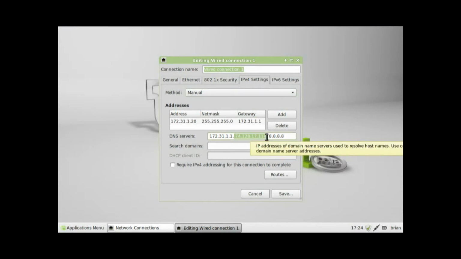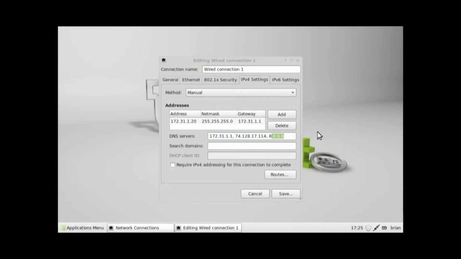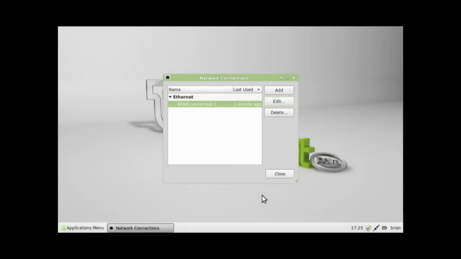This is a DNS server assigned by my ISP, and this last one, 8.8.8.8, I believe, if memory serves, is Google's DNS server, and yes, it works. So you'll hit save. I'm going to hit cancel because I've already got this done.